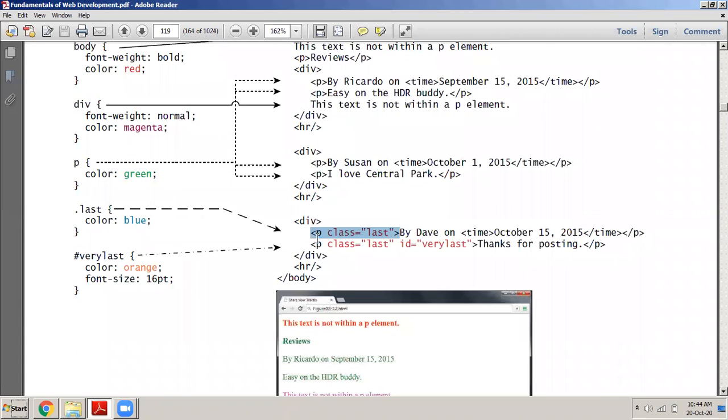Look at this example here. I've said P, I've said class is equal to last. Now, do you think there is a clash? There is definitely a clash because I've defined a style for this element P here, and I've defined a class rule also, which is over here. Last is the name of the class, and I've said class is equal to last.